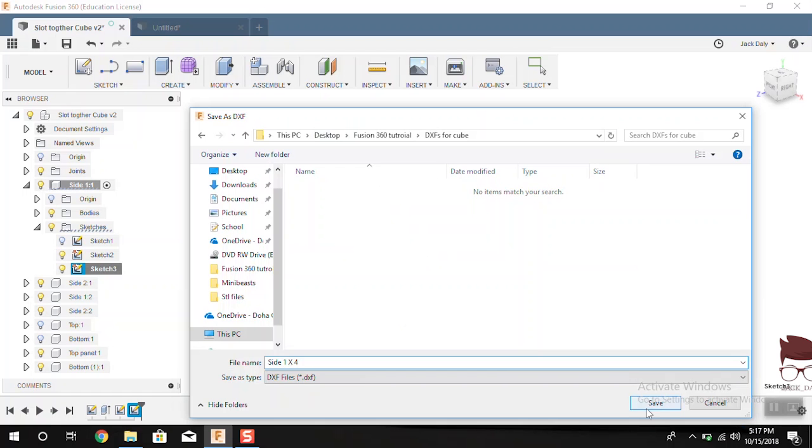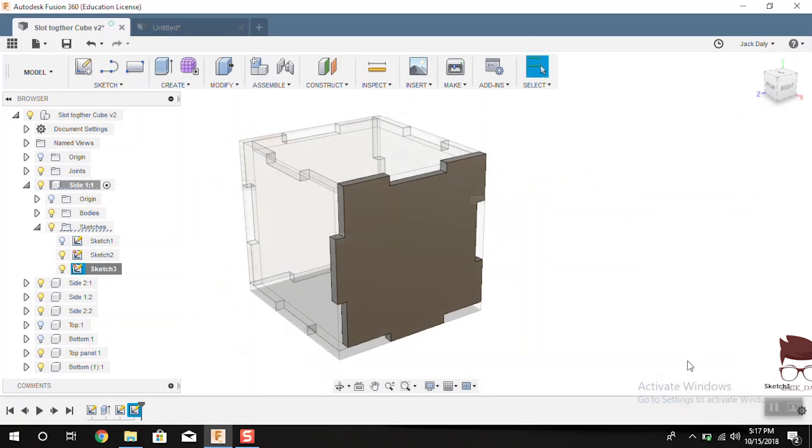So then click save. Make sure it's that DXF file, so that's .dxf. Click save. And now you see you've saved it. So you've done your first DXF. So I want you guys to make the other two.